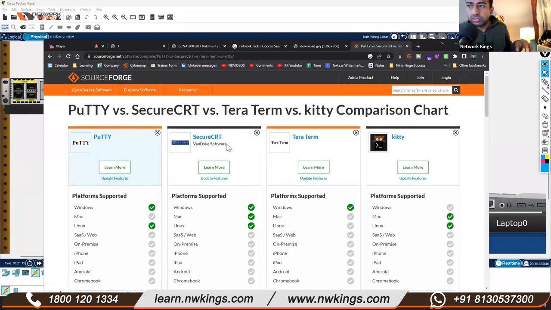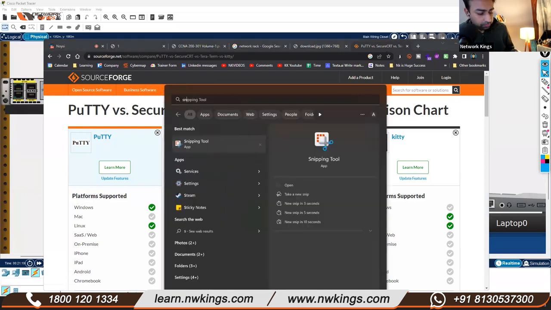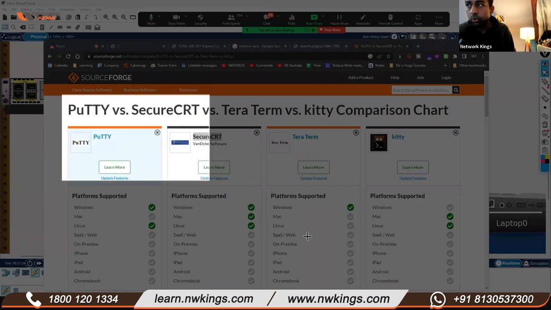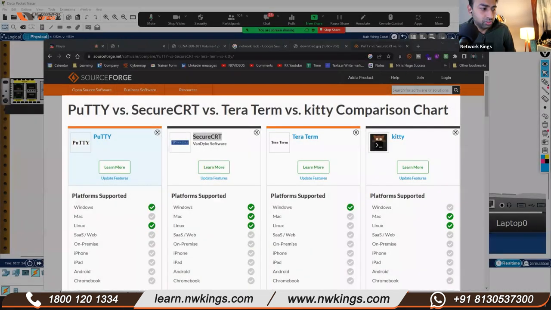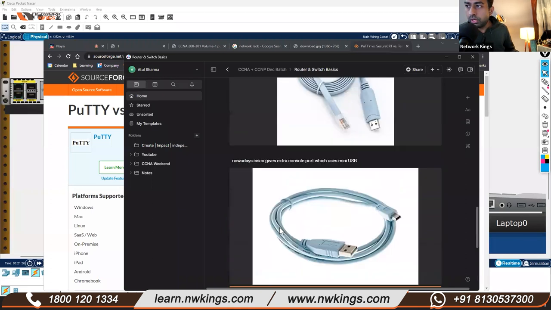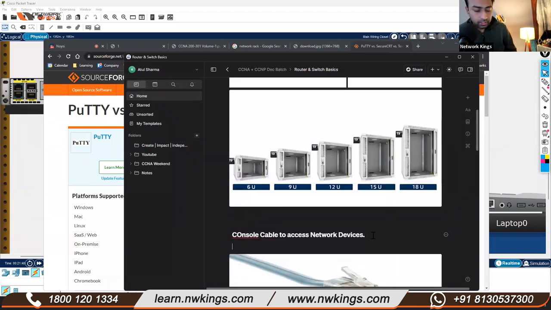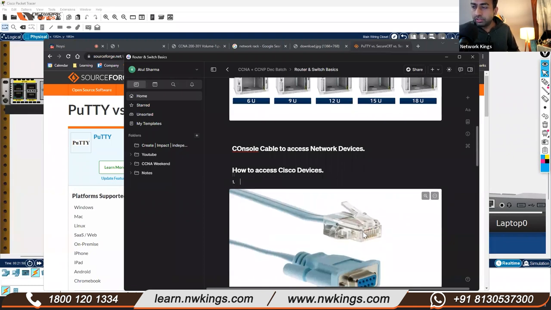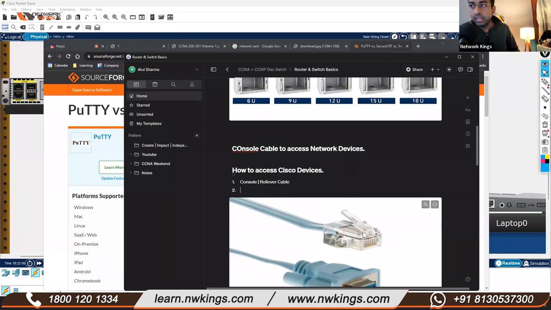You can use these, because in companies, Secure CRT is a paid one, but Putty is a free tool, anybody can use that. And TeraTerm is also like Secure CRT, but free. So there are a lot of tools you can use to access the router. So first thing, how to access a router, guys? How to access Cisco devices? The first thing you need is a console or rollover cable. There is another word for this cable called rollover cable. So we need a console cable. Second thing, what do we need?